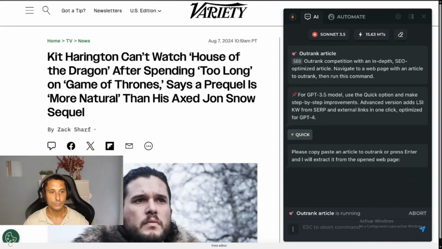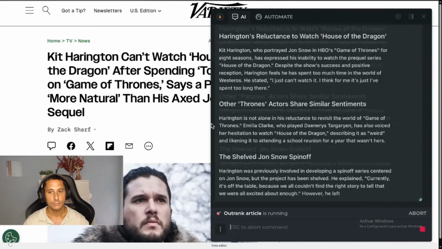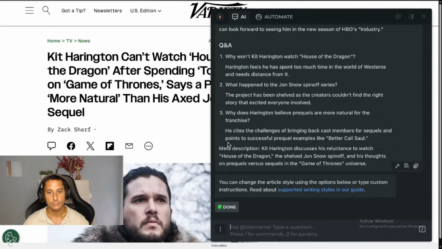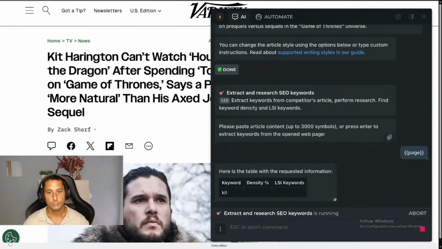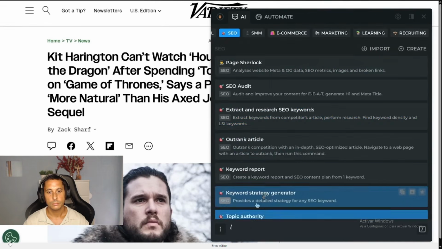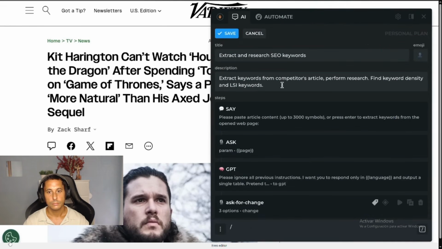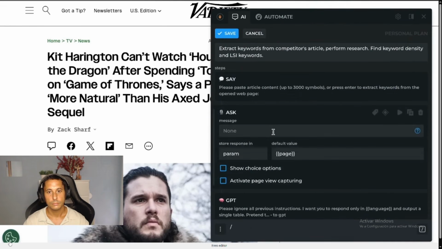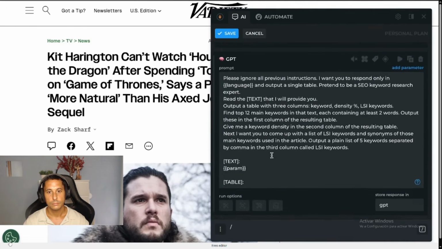SEO optimization using the outrank article command, or search for and extract LSI keywords from a web page. To customize the default commands, use Harpa X or S plans. Every command is a sequence of steps that are run one by one, and each step is designed to perform a single function.